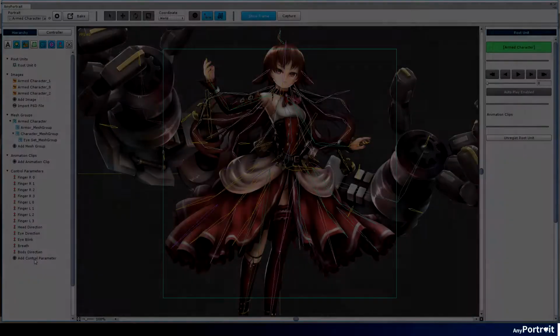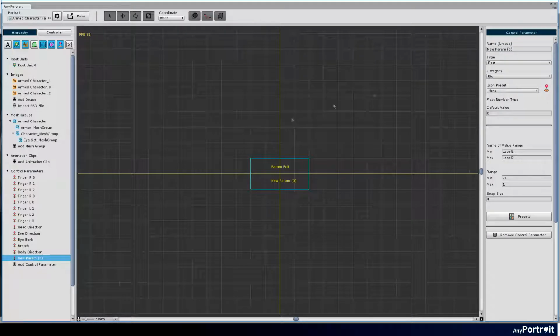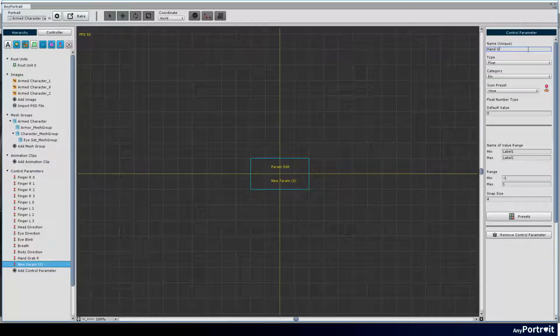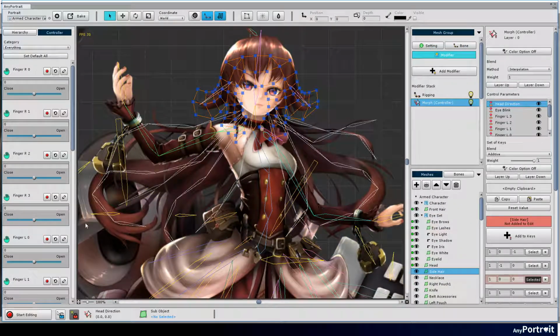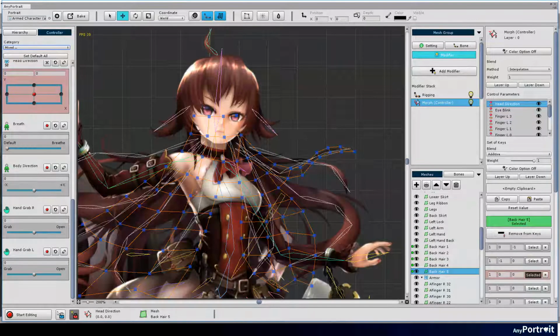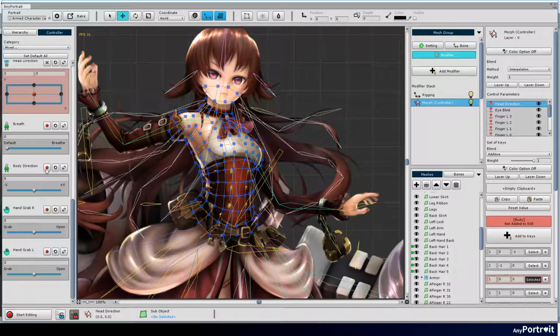Let's make the character change the direction of the upper body. The motion of the character will be controlled mainly by the bones, but using the Morph modifier here is very effective. I have created 2 additional control parameters to make the hands fold or unfold. First, let's make the character's upper body point to the left or right according to body direction. Select the body mesh and use soft selection to deform it.